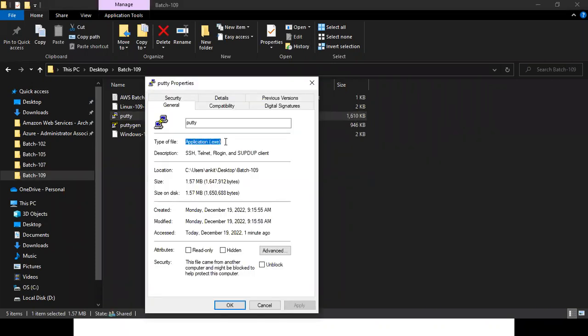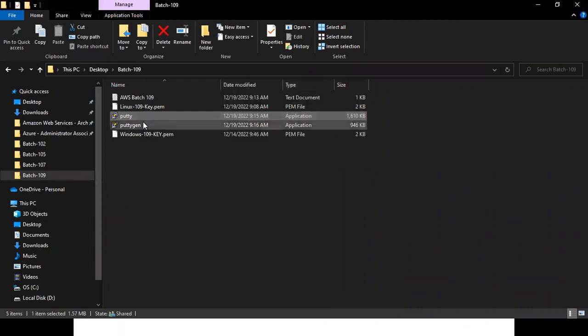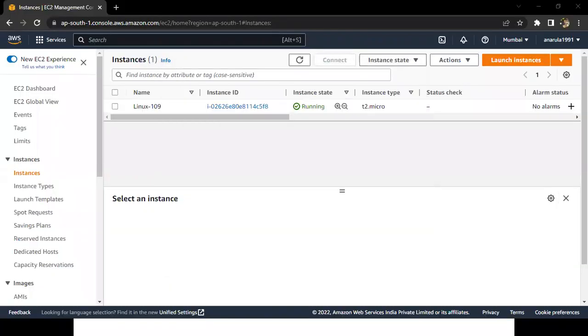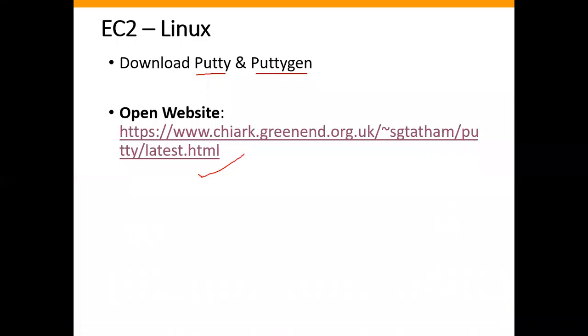Do I need to install these two files? No. We don't need to install Putty and Puttygen. When I double click on this particular tool, we'll get it opened. We don't need to install these tools. Directly we can run them. Directly we can start working on this particular tool without installing. So the first step we have done, we are able to download our tools. Now coming to the next step.